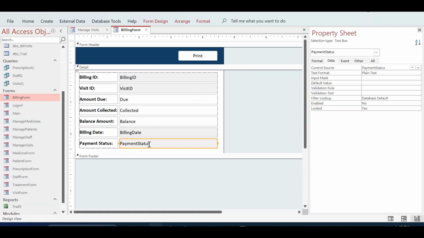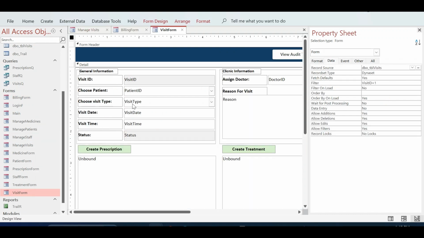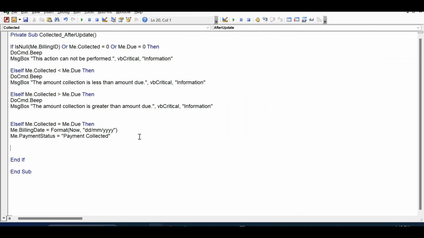Also, don't forget that you have to update the visit form as well. Remember the main visit form, you have to update the status here as well. So for that, we will have one line of code: forms, visit form, exclamation mark, status equals payment collected. Same status on the main form as well.